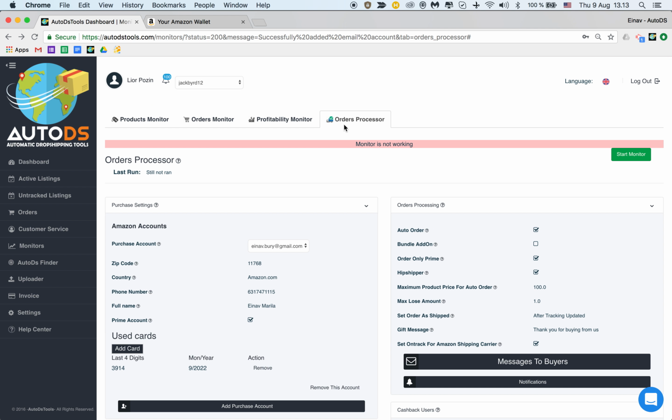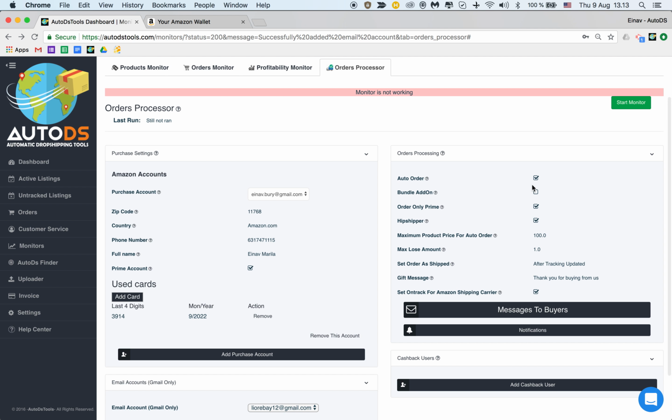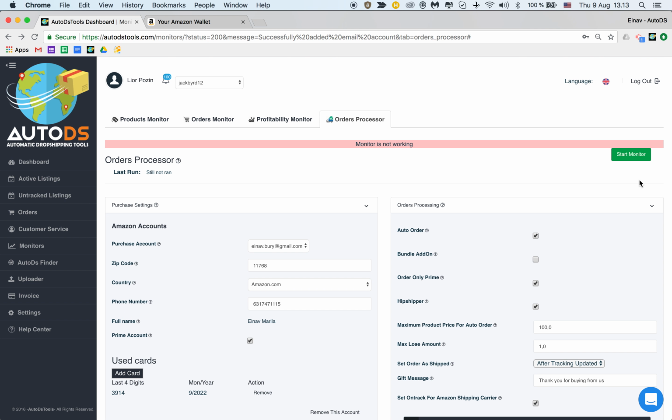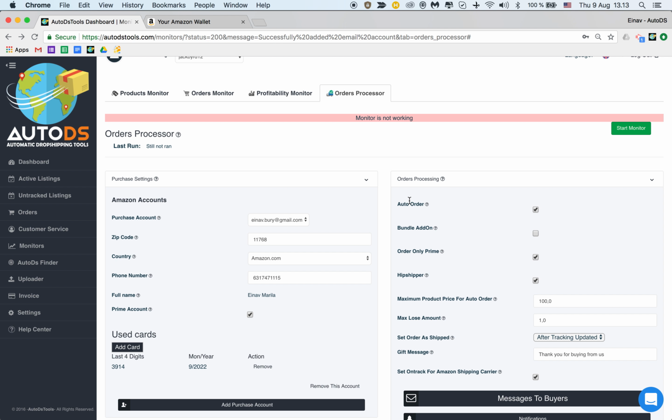Now to the right-hand side, what can you set here? To be able to make changes, just click on the pencil icon and the page will be available for editing. So, auto order. If I check this, like it's checked here, it means that when an order comes in from eBay and it was registered in AutoDS, please go ahead and place it immediately. So each order coming in will automatically be placed on Amazon.